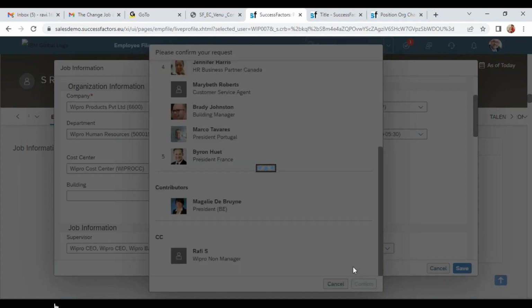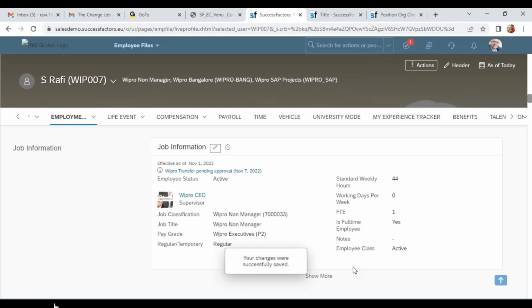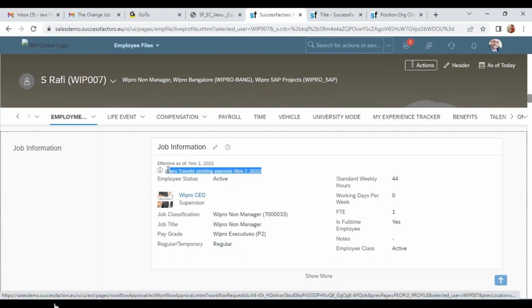Say confirm. Now once you click confirm, you see here, Wipro transfer pending approval. The request has gone to the manager for approval. Okay. Now it is showing as pending approval. Till the request is approved, you will see the request as Wipro transfer pending approval. Only if all the approvals are completed, this gets updated here. Otherwise, it will show up as transfer pending approval.